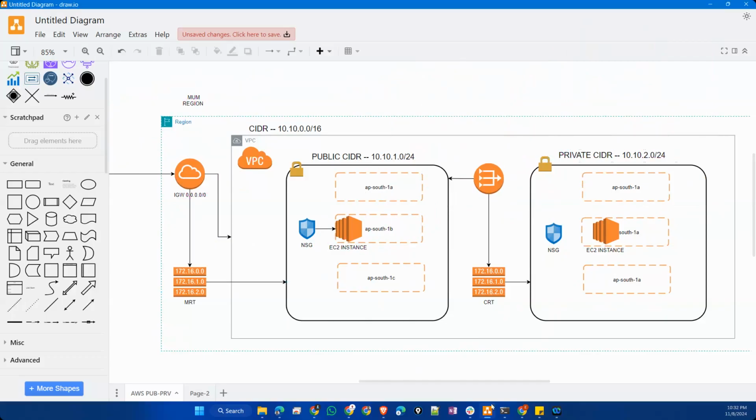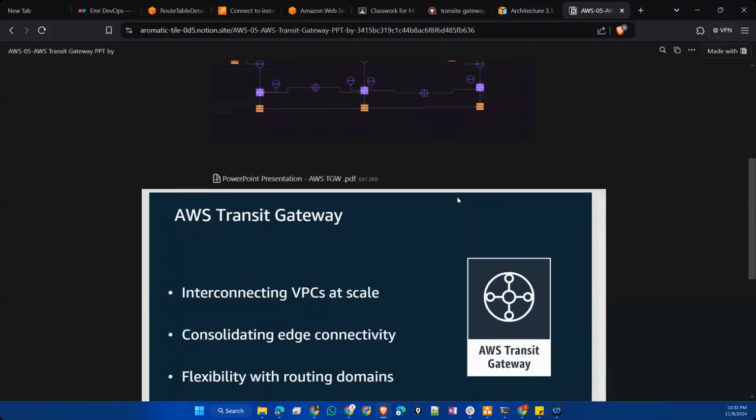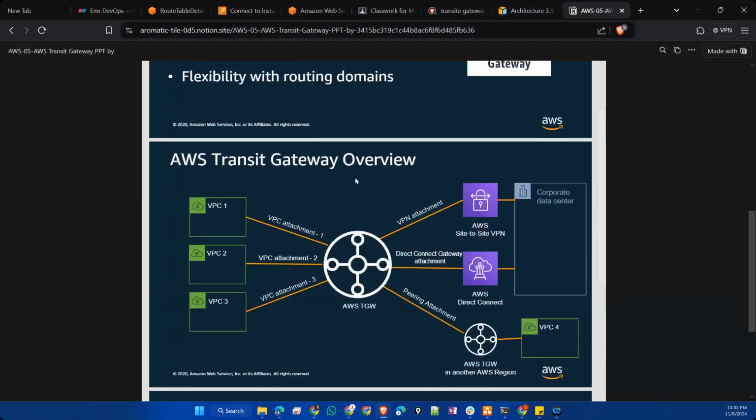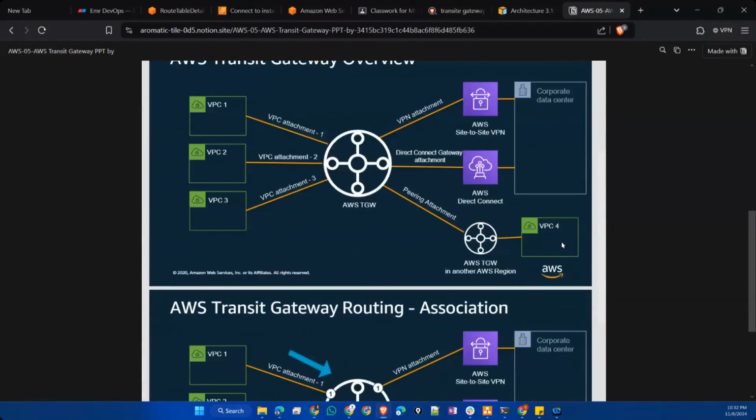So if it is clear, I have something. You have this document. A transit gateway is connecting to the site-to-site VPN and Direct Connect and the data center VPC.